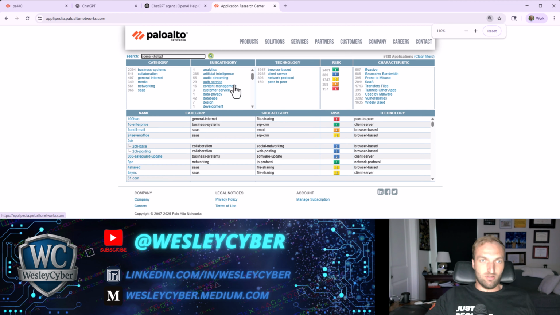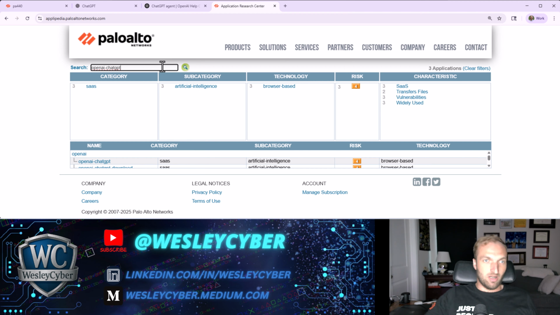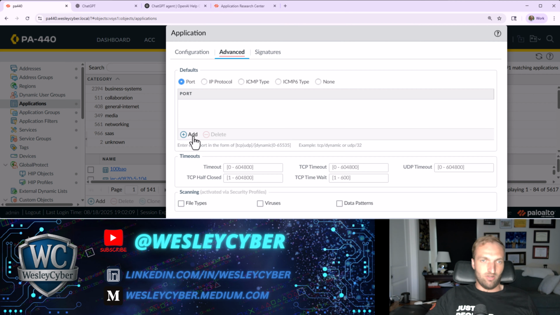So Applipedia is basically Palo Alto's repository of all the applications. So yeah, TCP 8443. That makes sense. Browser-based, SaaS, artificial intelligence. I got most of these right. Vulnerabilities, widely used. So those widely used leave us pervasive. All right, cool. So TCP 80 and 443. I feel like I should know that.